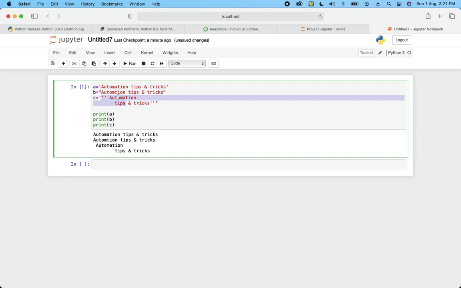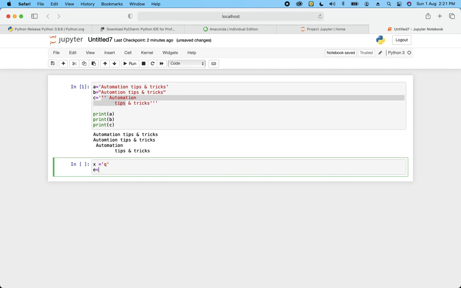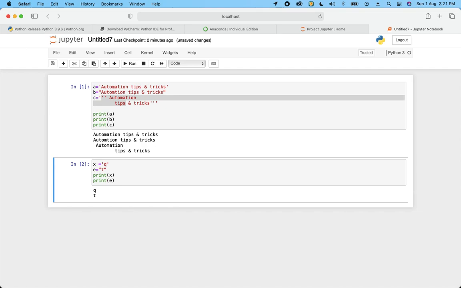There is another one called a character literal, which is part of a string literal itself. It's about using a single character. Let me give an example of character literals also. Suppose x is my variable and I'm giving it the value q over here, and I have another variable e, and I'm giving the value in double quotes as t over here. Let me print the value of x and the value of e, and if I run it, it's q and t, you can see that. This is how the character literal works.